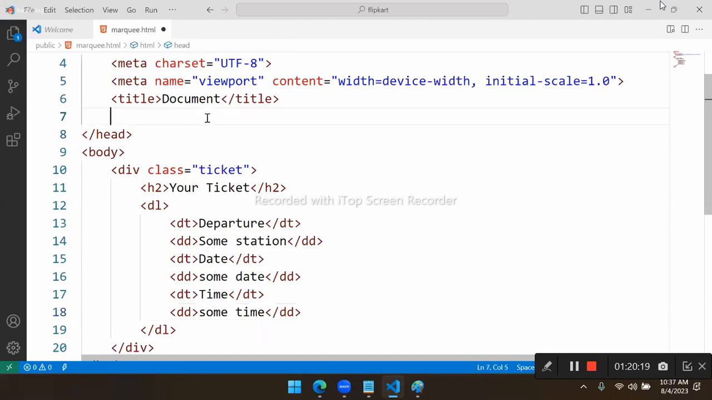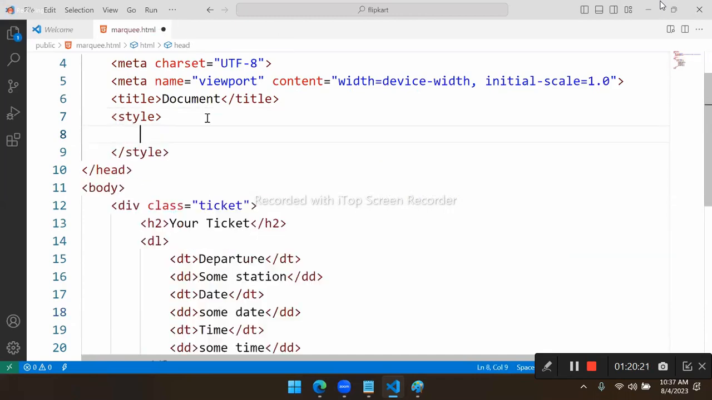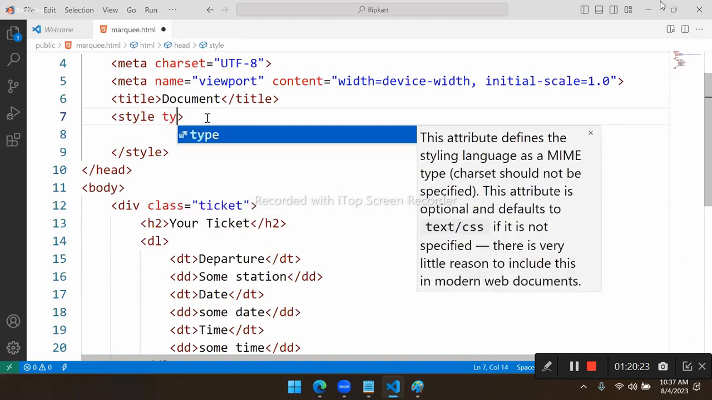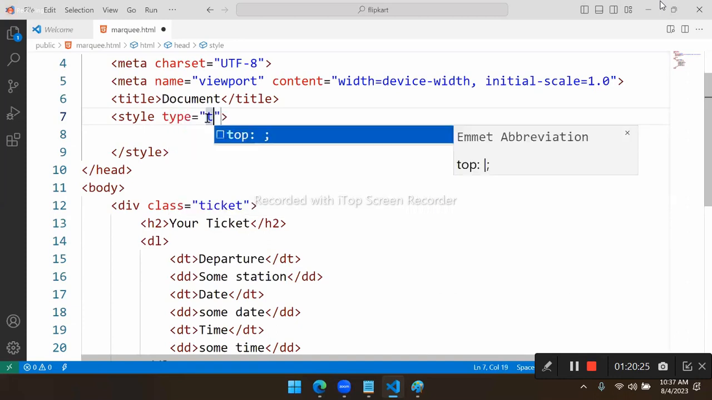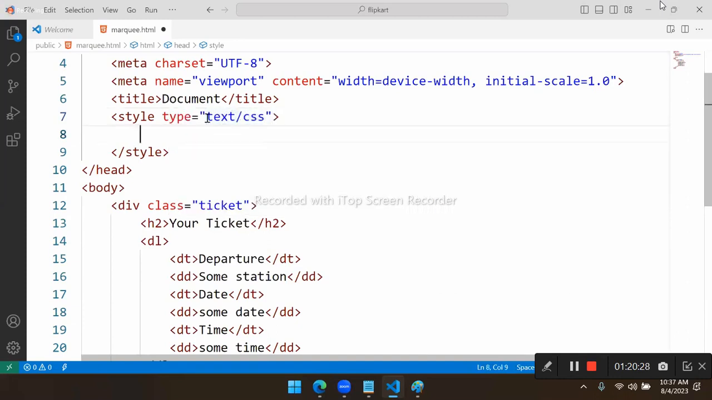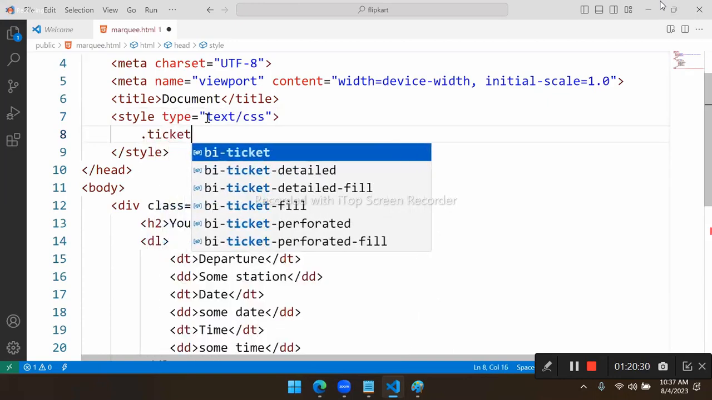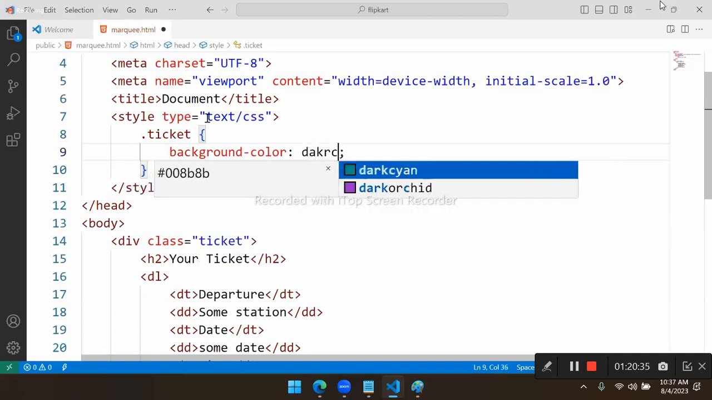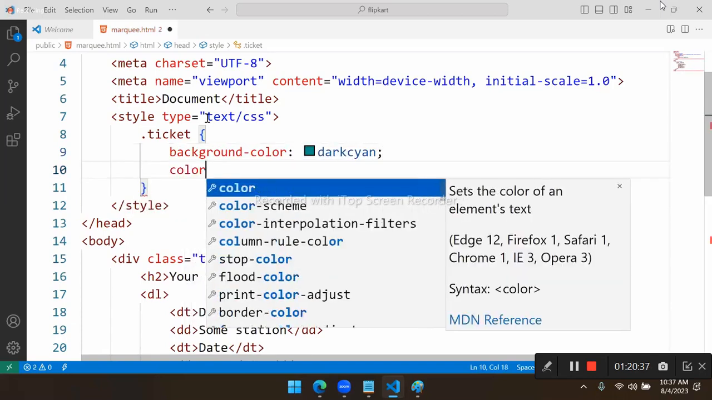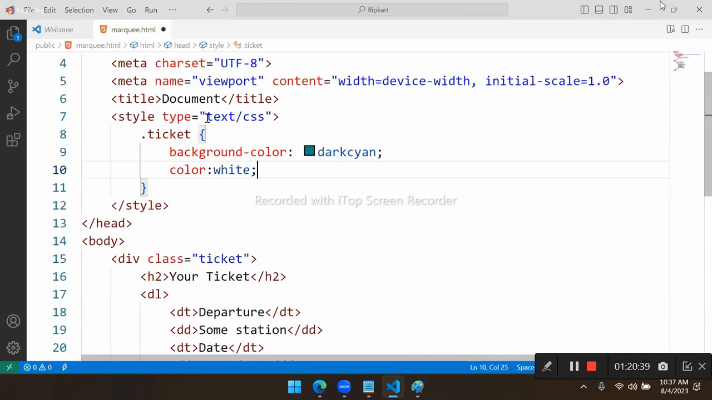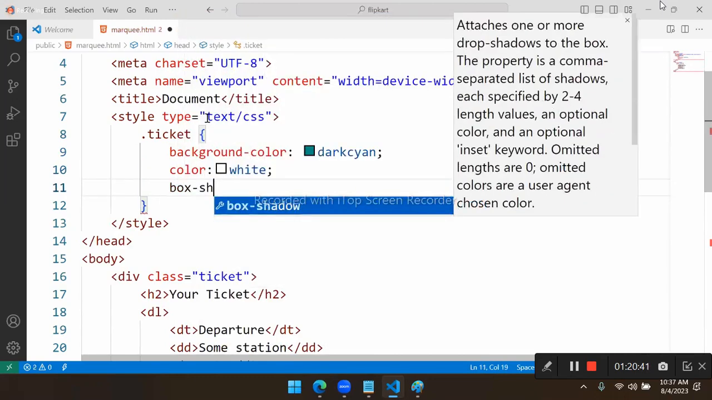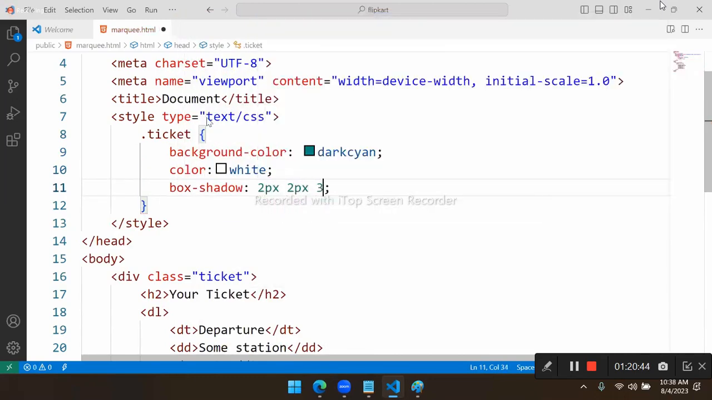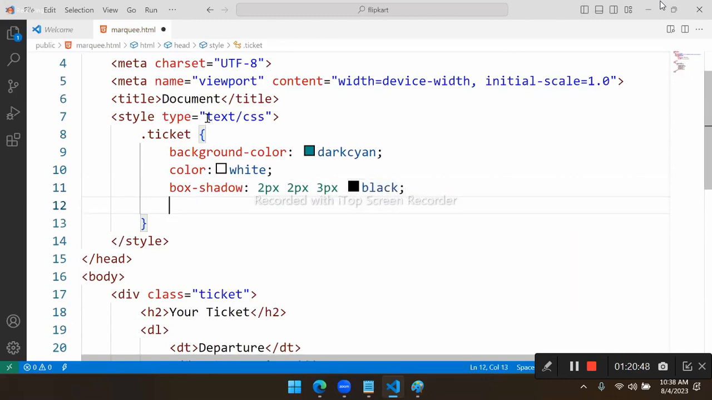That means I am writing a style, and the style type is text slash CSS. Here, wherever ticket is there, I'm giving a background color, dark cyan, color as white, and a box shadow, some 2 pixel like this. Actually, we are adding so many styles here.